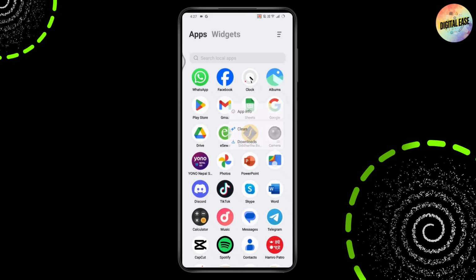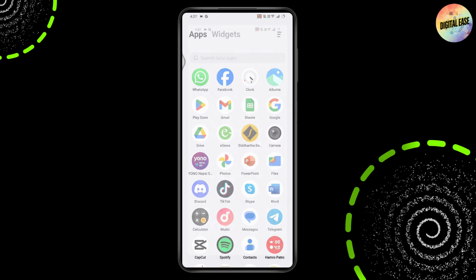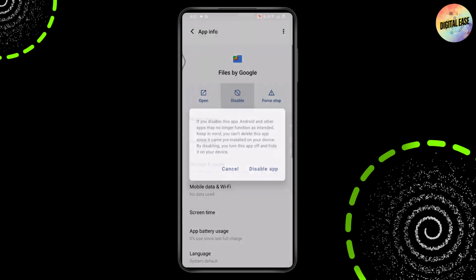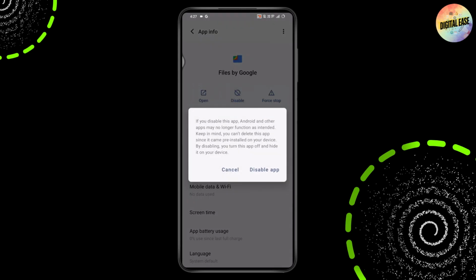So simply tap and hold on to that files application and go for app info. Once you tap on the app info, you just need to tap on disable, which is on the middle of your screen, and then you need to disable the application.